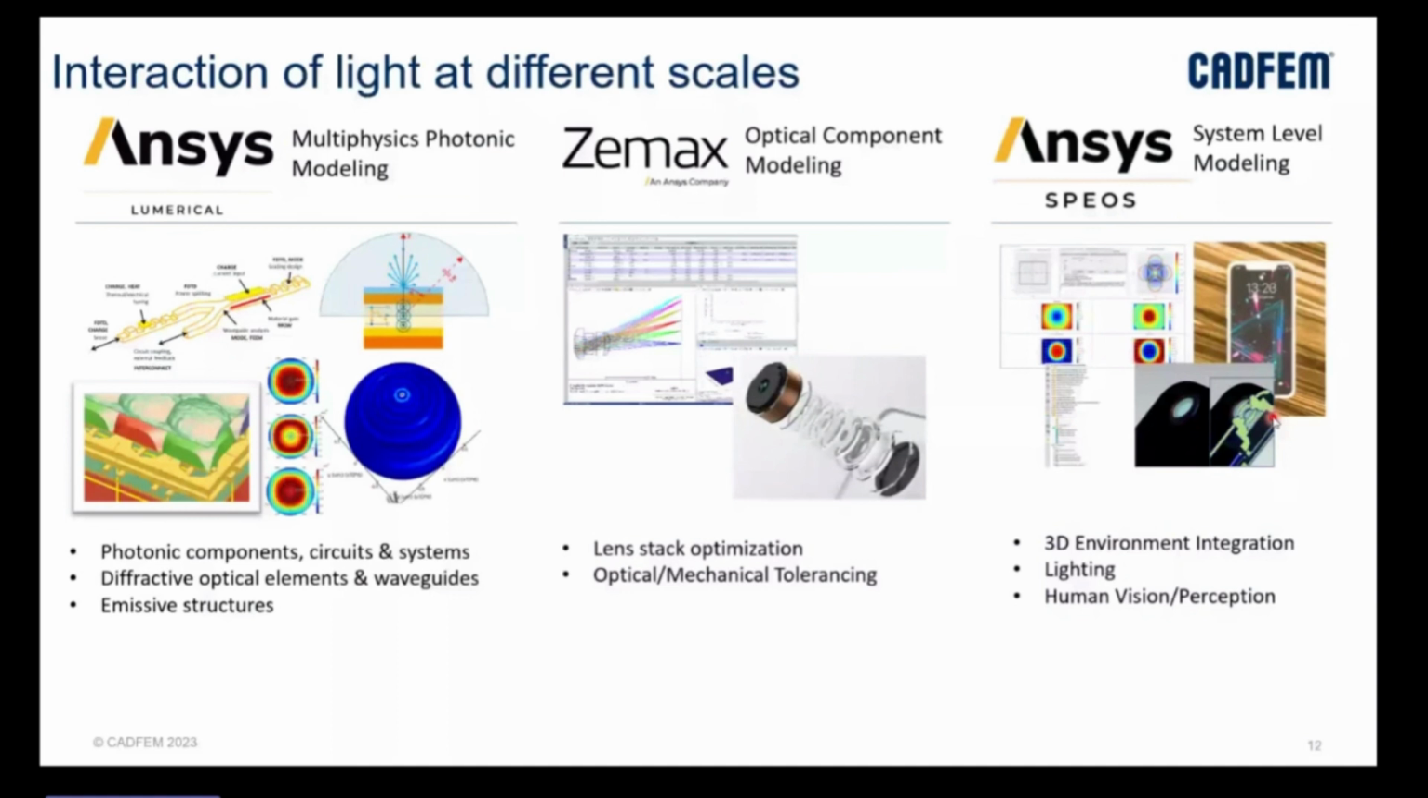A small bit of history of Lumerical: Lumerical was founded as a company called Lumerical long back, but it got acquired by ANSYS in 2020. So from then onwards, it became ANSYS Lumerical.